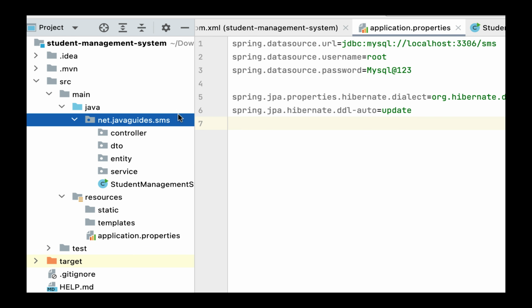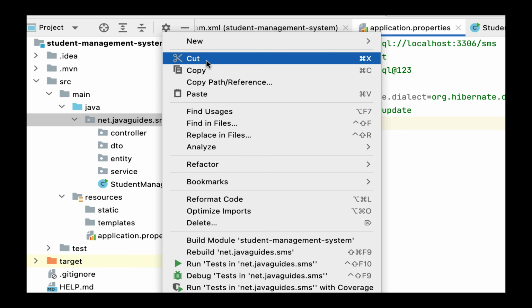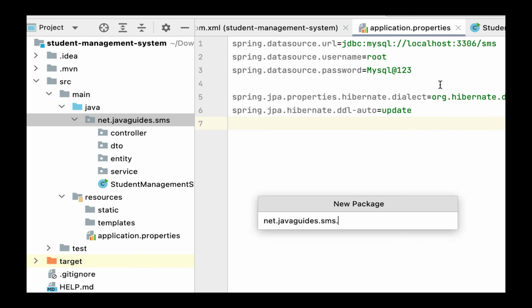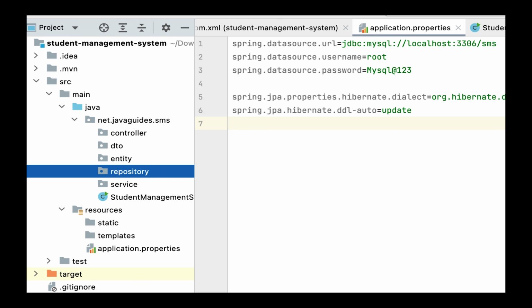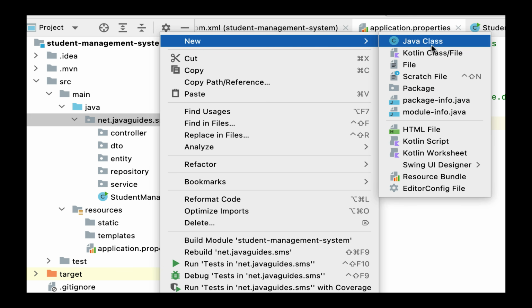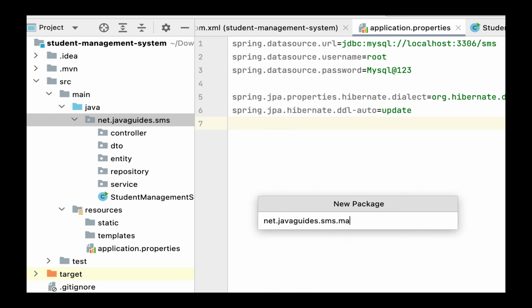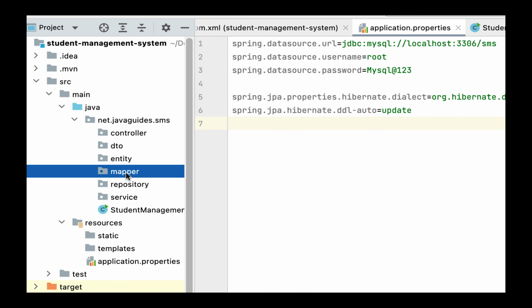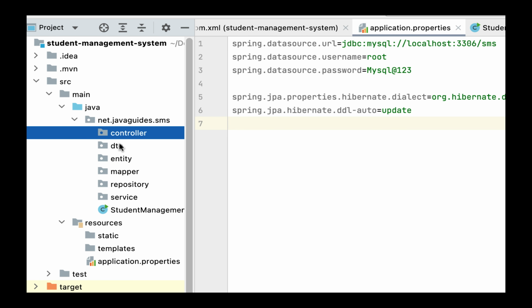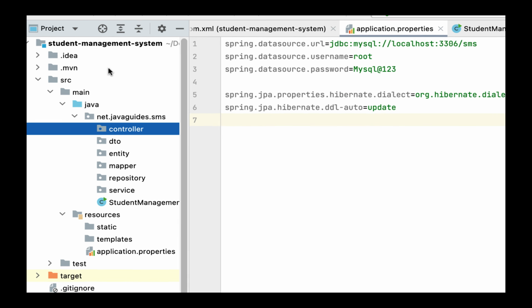Next, let's create one more package, right click, new, package, and give the package name as repository. We'll keep all the Spring Data JPA repositories within the repository package. Next, let's create one more package and call it mapper. Within the mapper package, we'll keep all the mapper related classes. Now we have created a standard package structure for our Spring Boot project.